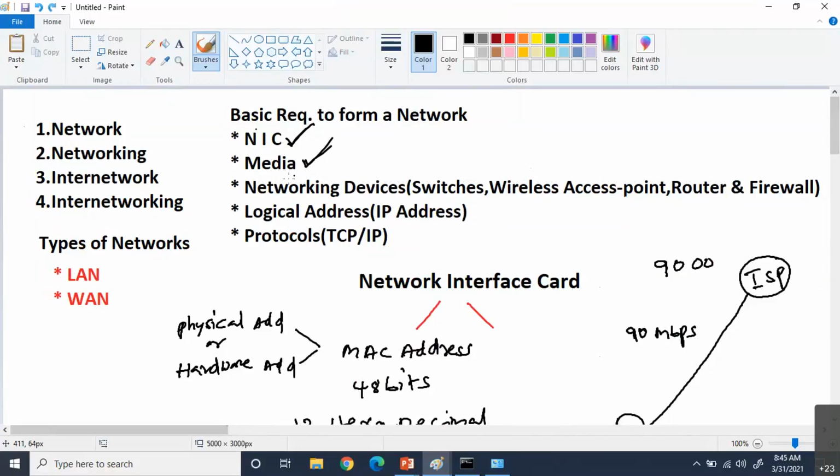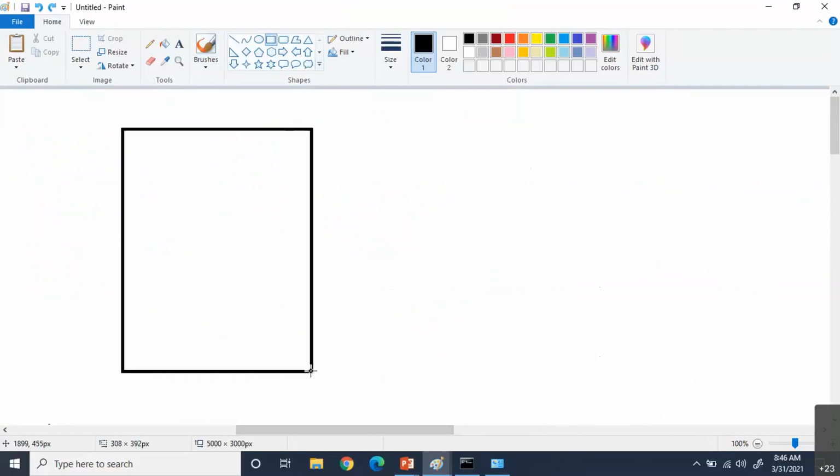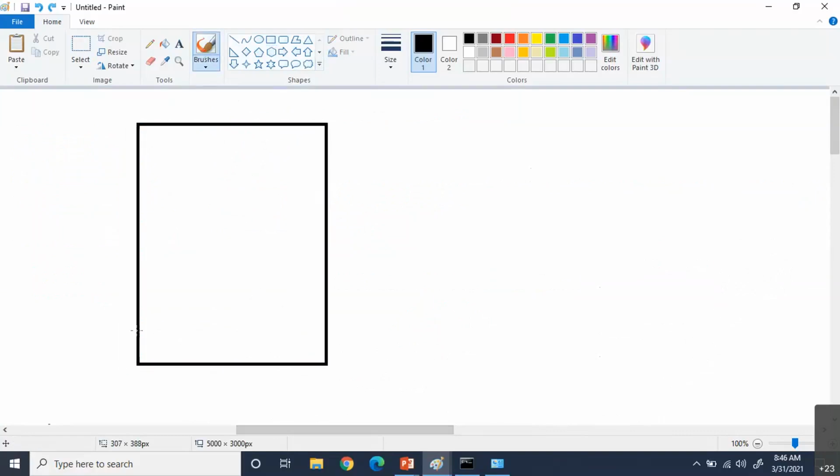Next point, we'll start with networking devices. So networking devices are switches, wireless access point, router, and firewall. I'll tell you how to understand these networking devices with an example. Let's say this is your office building. And the ground floor, let's consider there are 20 devices for your administration department.